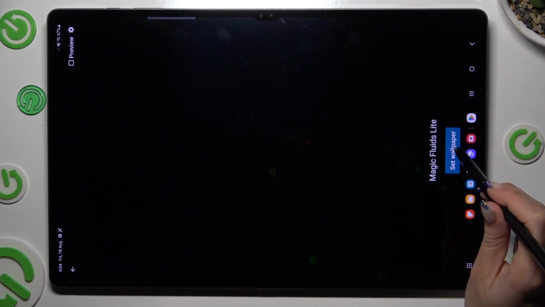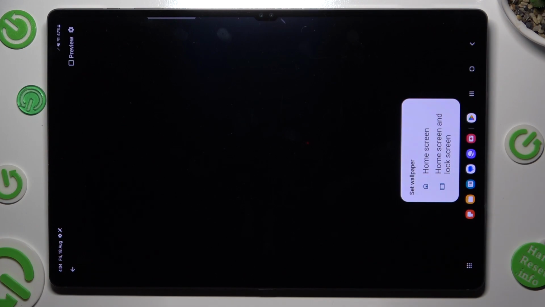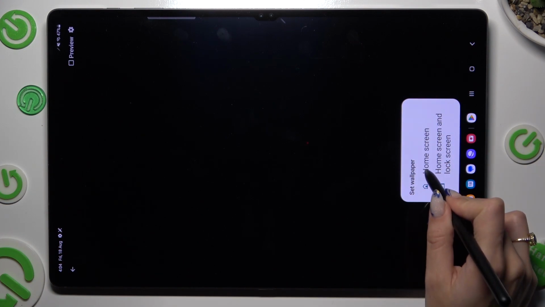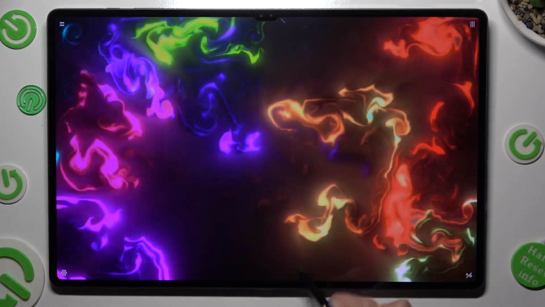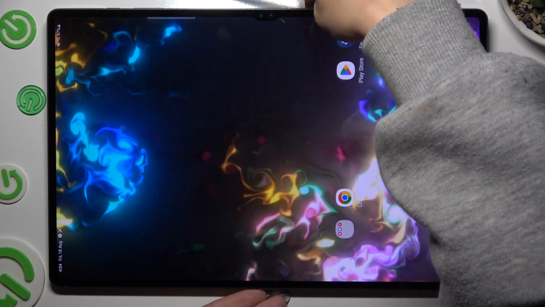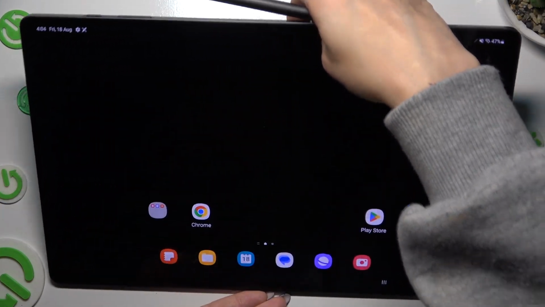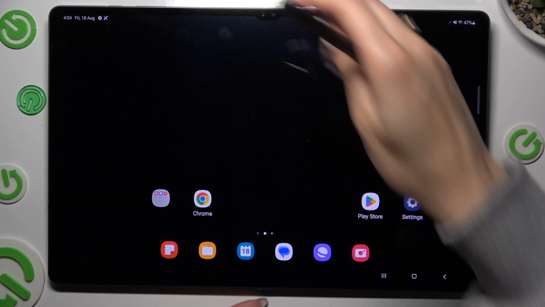click on Set Wallpaper and decide where you wish to apply it. I will go with home screen only, so when I click and go back, I can state my wallpaper was successfully applied.